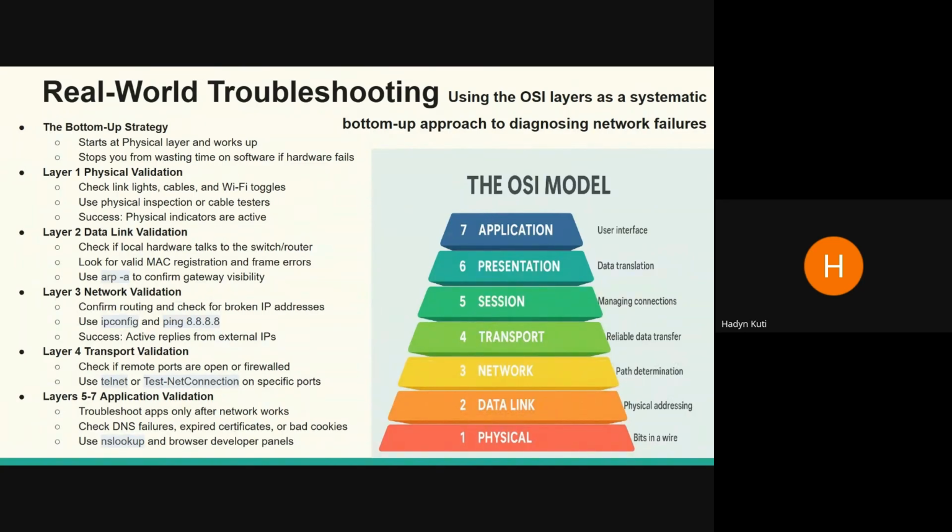It utilizes diagnostic utilities like nslookup, browser developer panels, and localized application logs. You use nslookup to see if your DNS server can convert the website name into an IP address. And you open up your browser's developer tools to see the exact error codes the web application is throwing back at you.